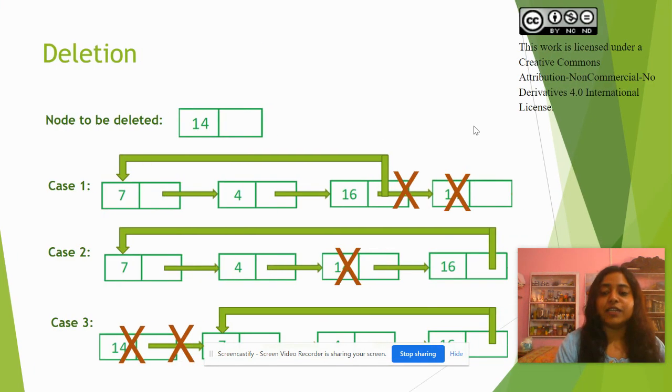In case of deletion, also three cases are possible. Suppose we have to delete a node, then we have to ask what data is contained by that node. Then we have to find the node. If it is at the end, then the previous node of this node will point to the head, that is, its next will be the head, and the memory allotted to the node to be deleted will be freed.